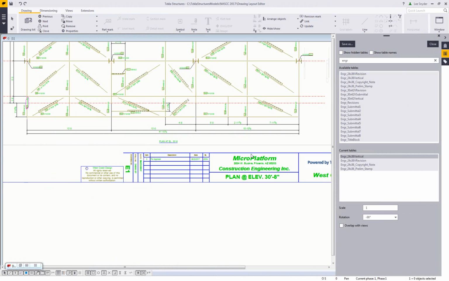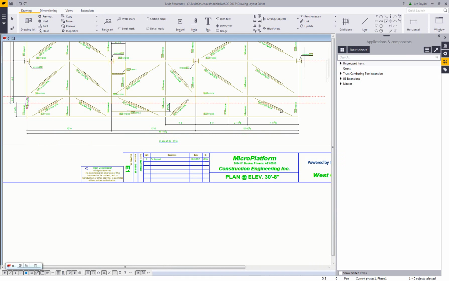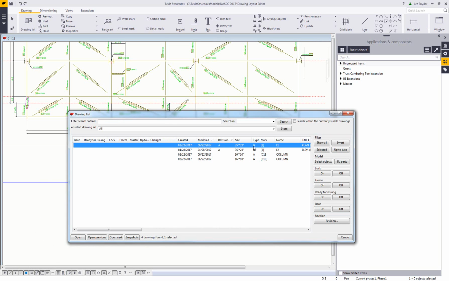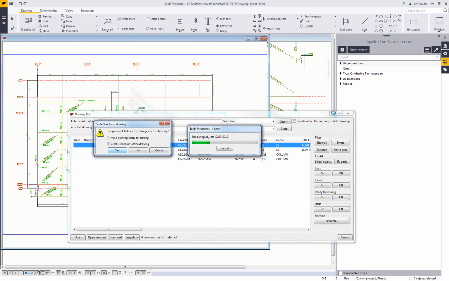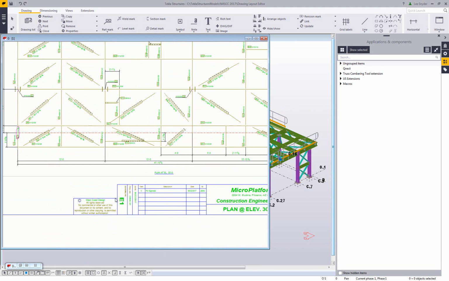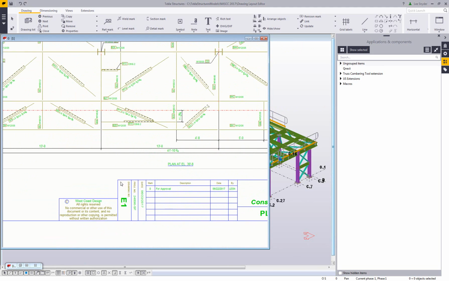So I'll minimize this and then come back to my drawing. Now that I have this new example one saved, I can close the layout editor. If I want to reopen this drawing, I can verify that the change took place on the template that I just modified. So now here I can see this is that extra line.